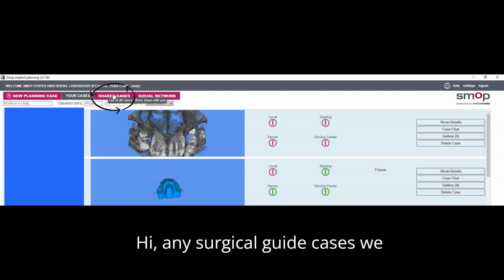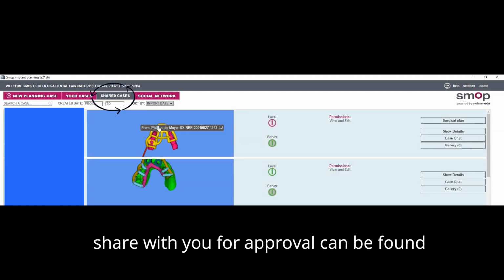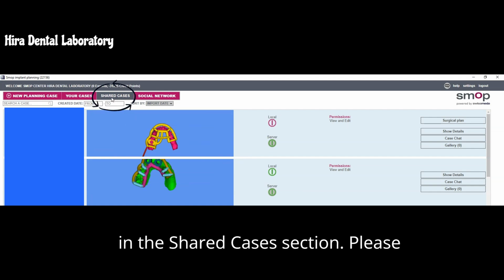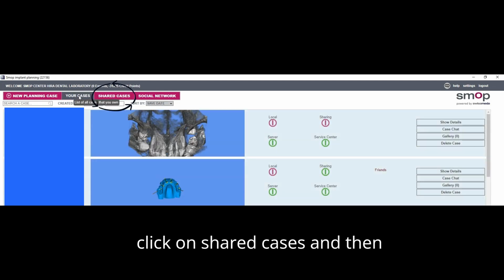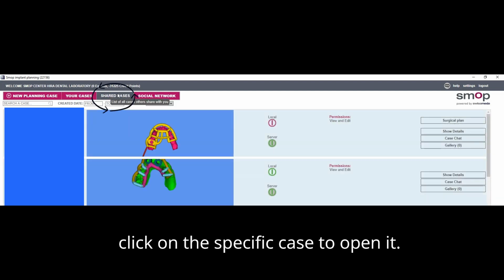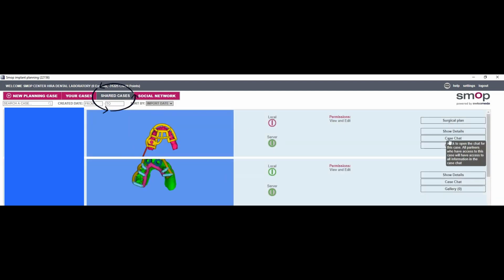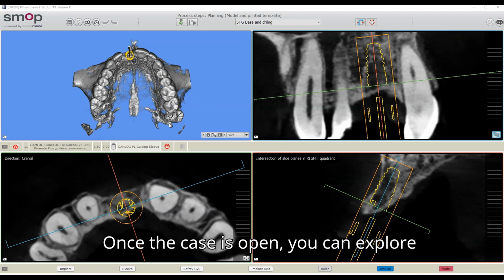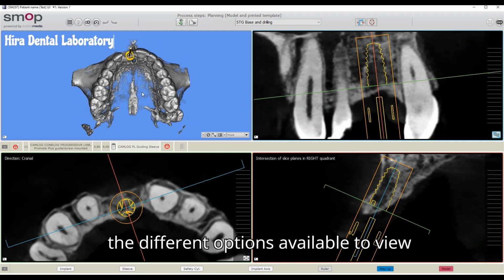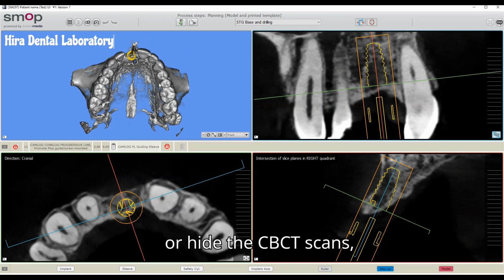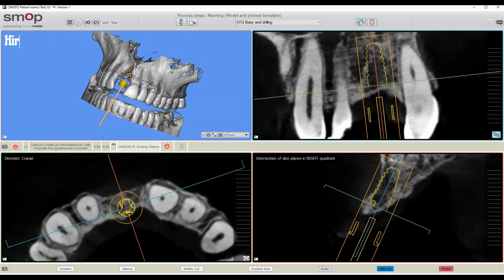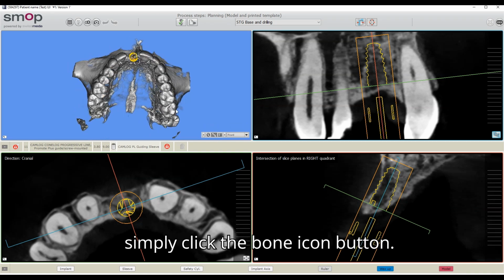Hi, any surgical guide cases we share with you for approval can be found in the Shared Cases section. Please click on Shared Cases, and then click on the specific case to open it. Once the case is open, you can explore the different options available. To view or hide the CBCT scans, simply click the bone icon button.